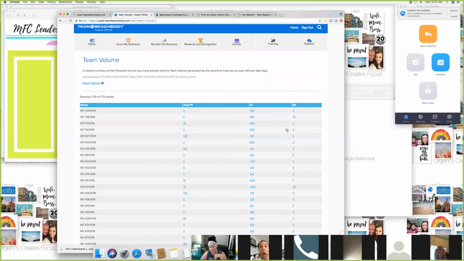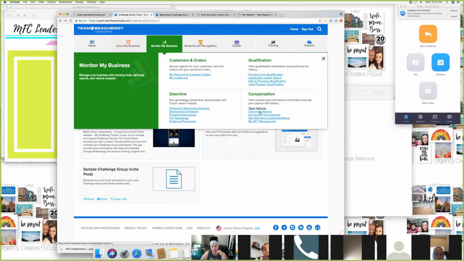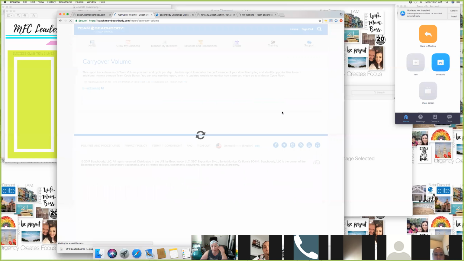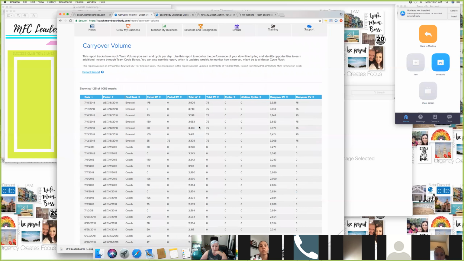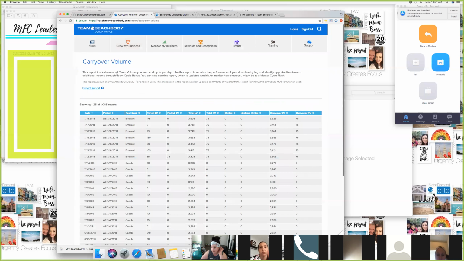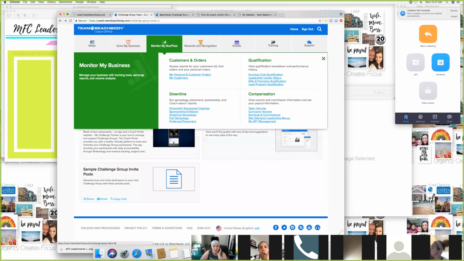That won't come until you start growing a team, though, so don't freak out about that yet. But just know that that's part of where you get your income. You can look at your carryover volume and your team volume here if you're wanting to know how many cycle bonuses you're going to get. So this is basically that form. It's really confusing at first, so just know that's where you find it.